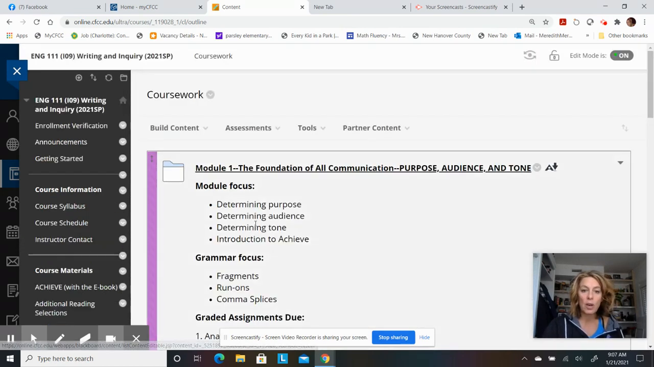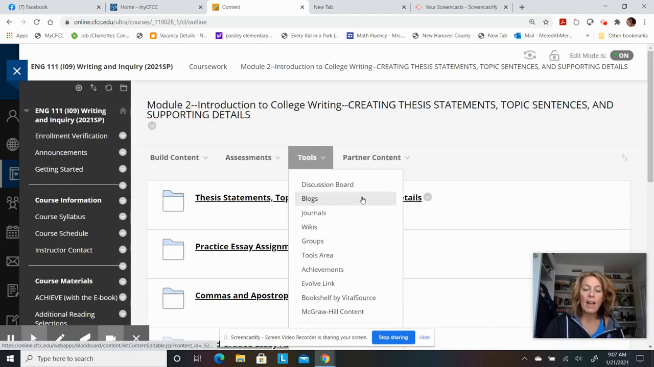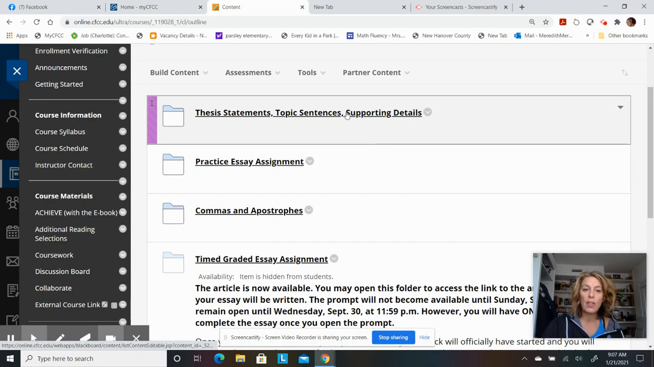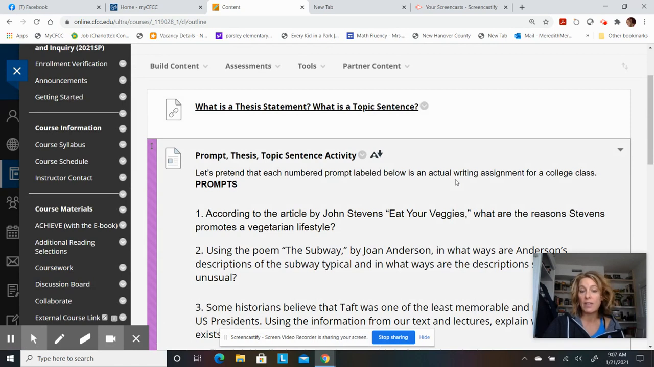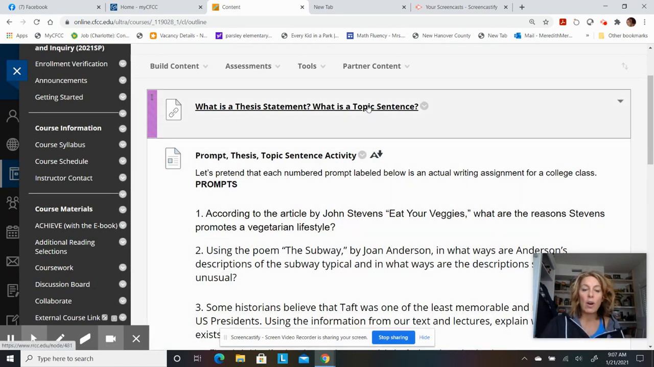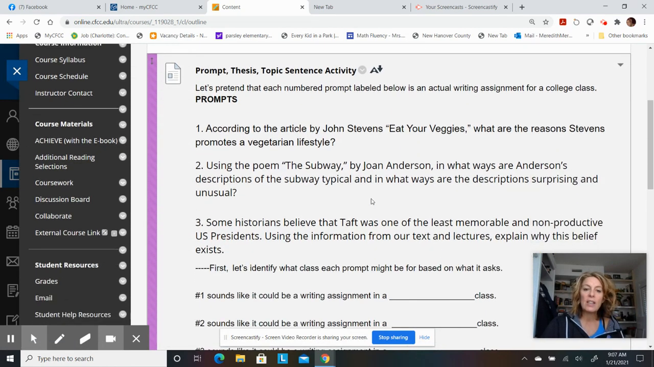But going back to the coursework and the Module 2 folder, I suggested this week that you go into the thesis statements, topic sentences, supporting details folder and begin learning about these topics. Here's a link for what a thesis statement is and what a topic sentence is, and you should go through that. Here's an activity to see if you understand the concept of what a prompt is. And a prompt is a writing assignment or a writing topic that tells you what specifically you're supposed to be writing.